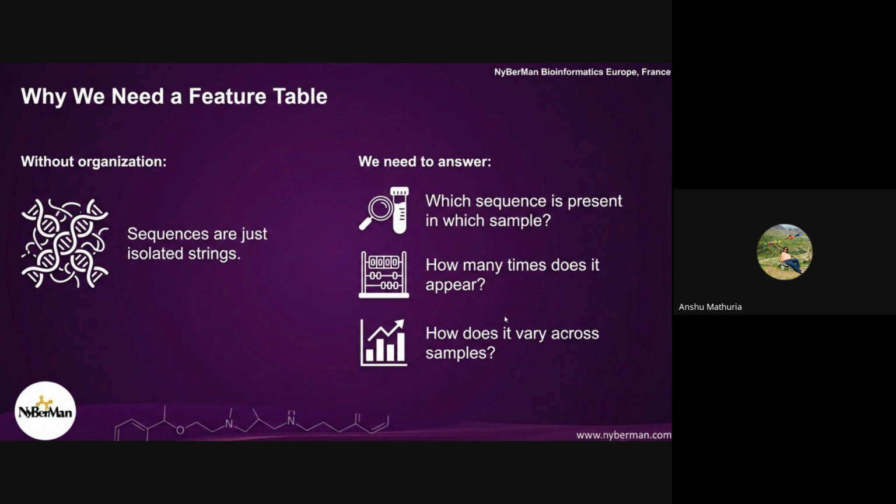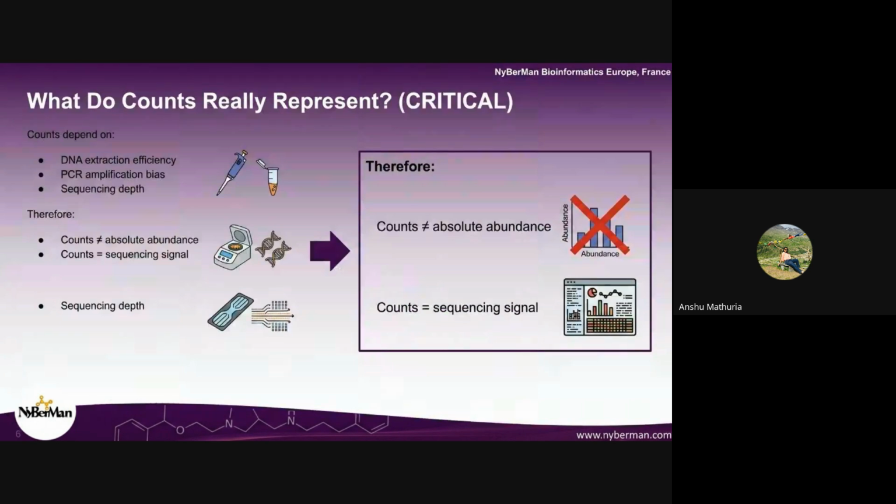Based on these questions only, the further visualization files will contain the plots that will be answering such questions. So now, what are these counts that I keep on talking about? What do they indicate? This is one of the most important concepts that I would like to tell. The reads can be coming from DNA extraction efficiency, PCR amplification bias, and sequencing depth. These are the different ways the counts can be affected.